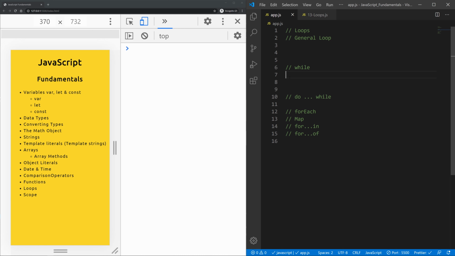So the while statement creates a loop that executes a specific statement as long as the test continues evaluating to true. As long as the test condition evaluates to true. The condition is evaluated before executing the statement.